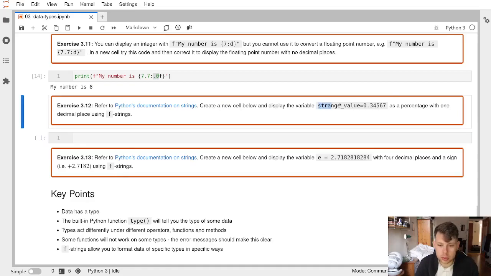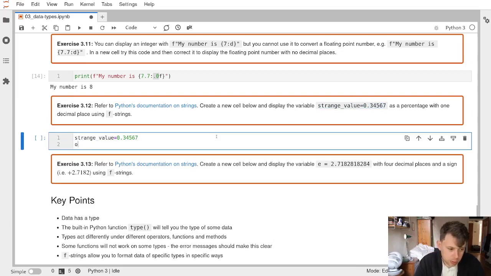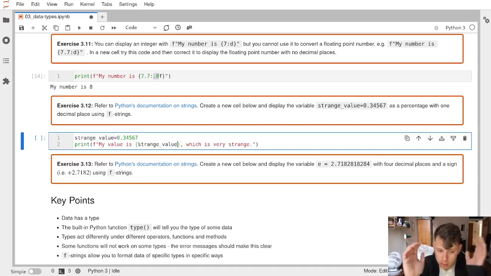We're going to create this variable strange value, and then we're going to print an F statement which says my value is, and we're going to have something which is very strange. Okay, so we're going to put strange value in as a variable. The squiggly braces tell Python it's a variable. Then we can put the variable name.